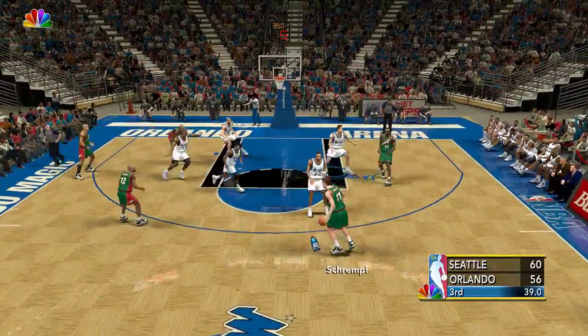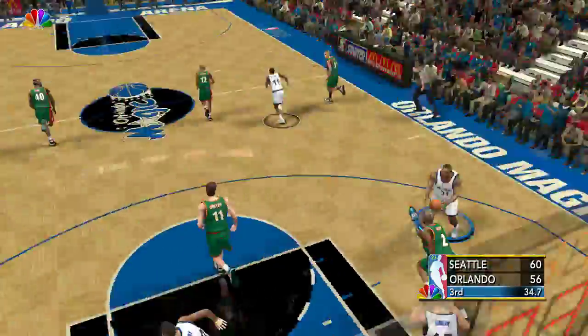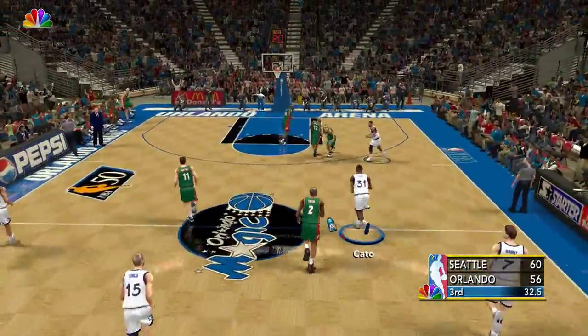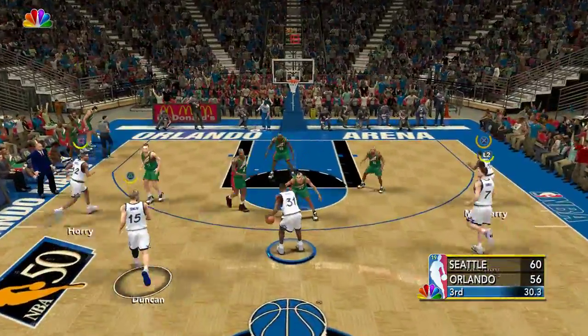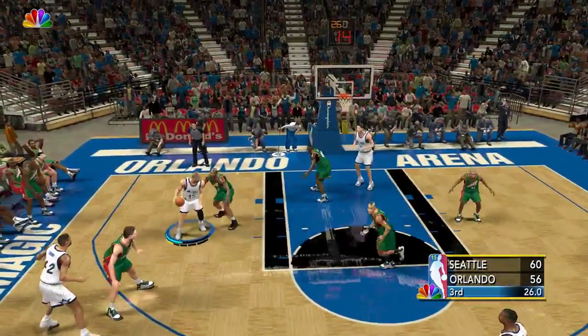Oh. 5 on the clock. Anthony. The Sonics again can't hit. 34 seconds left. All right, what we got here? Back to Duncan. Back and down to the middle.